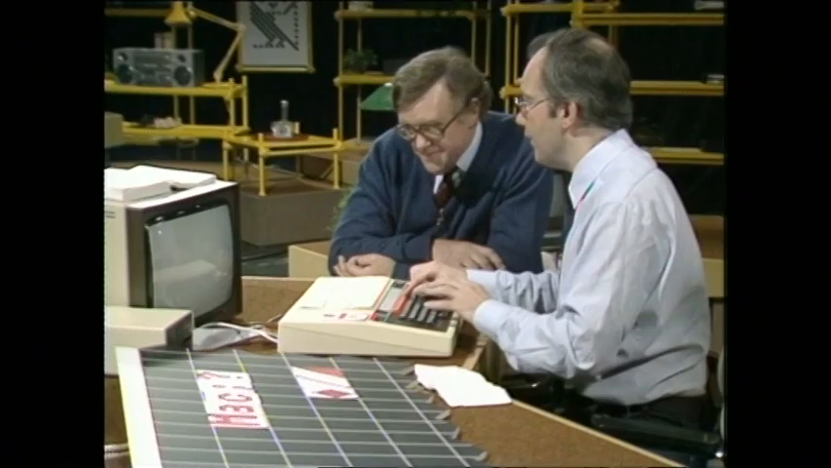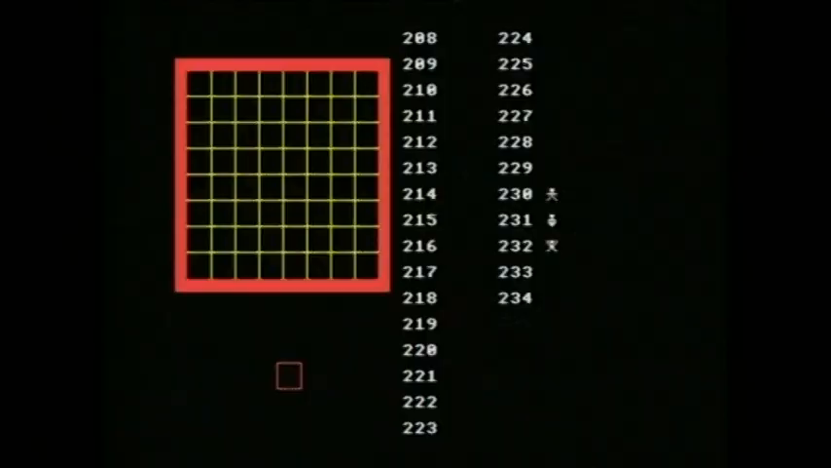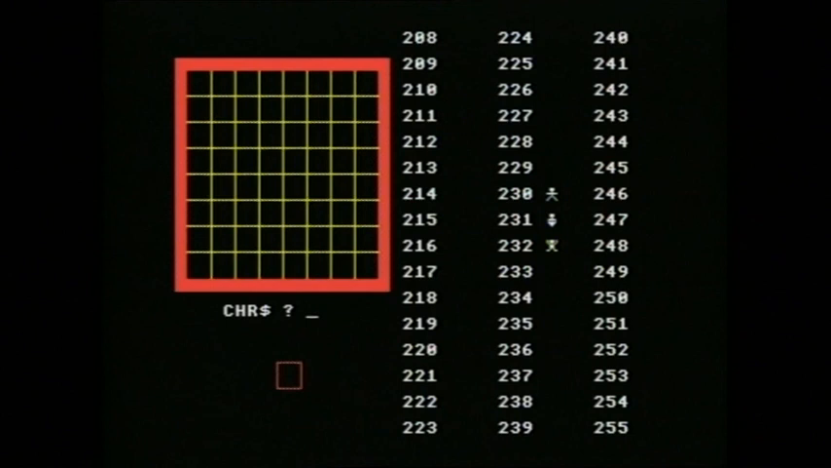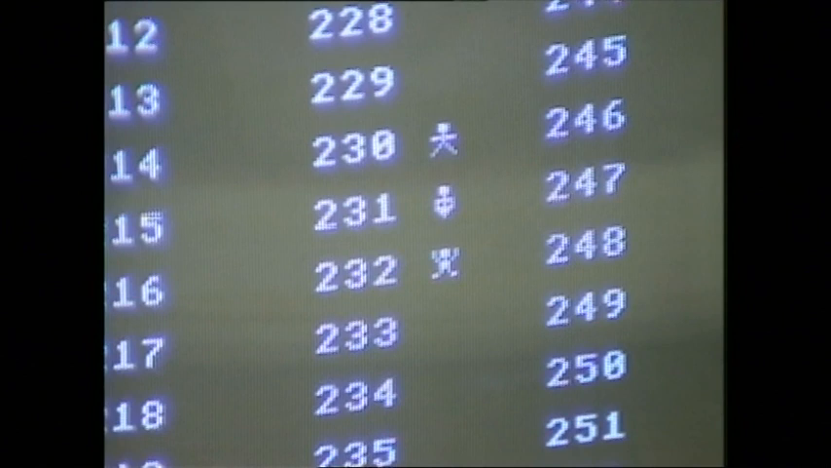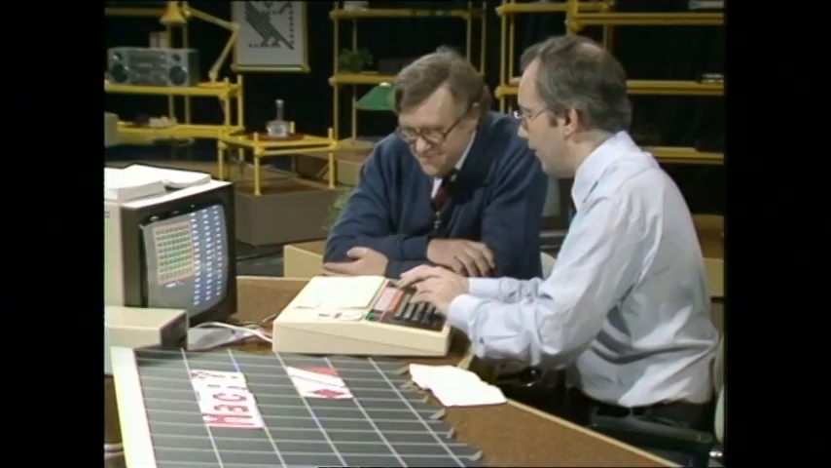Yes, you can. To do that, you have to have a set of characters with a man in different positions, and we've actually got them programmed in already. You can see three characters here. Position 230, he's standing. 231, he's standing up with his legs together. And 232, halfway flying through the air. So if we actually print those one after the other, we can make him appear to move.